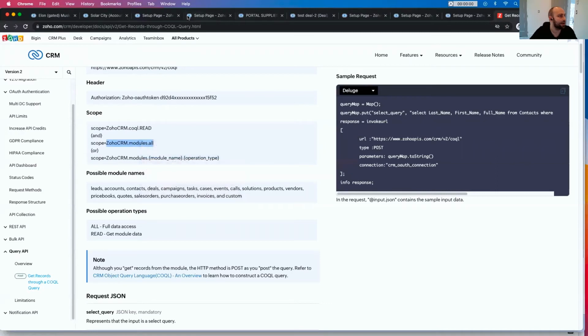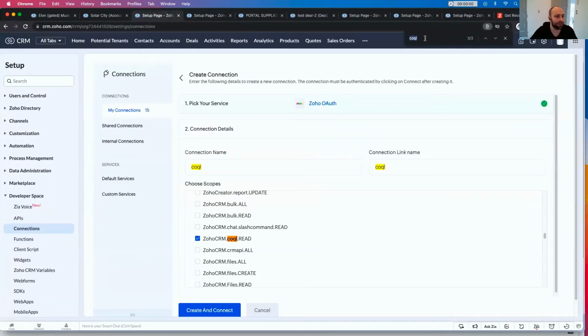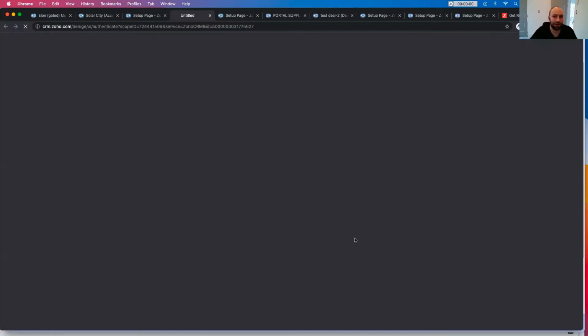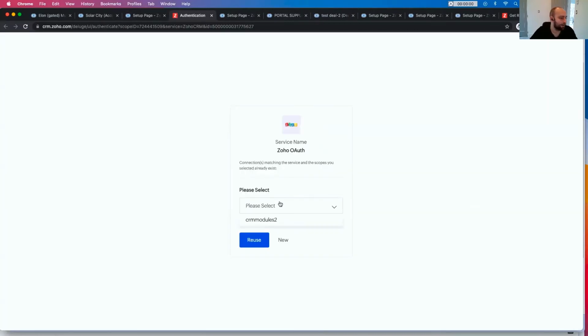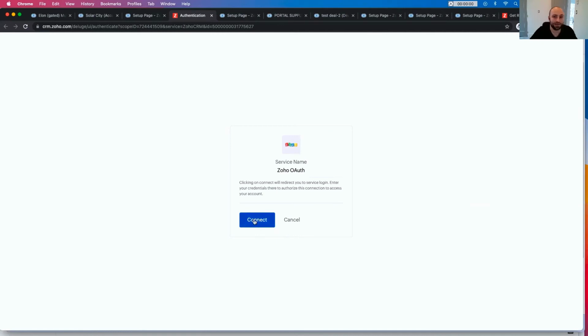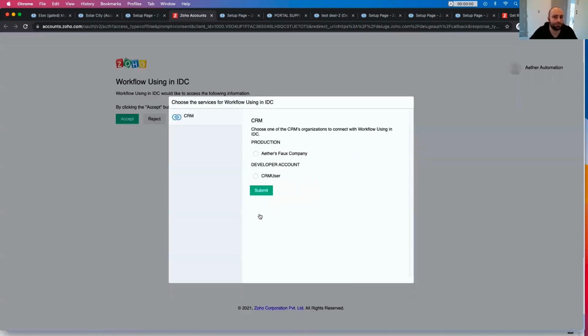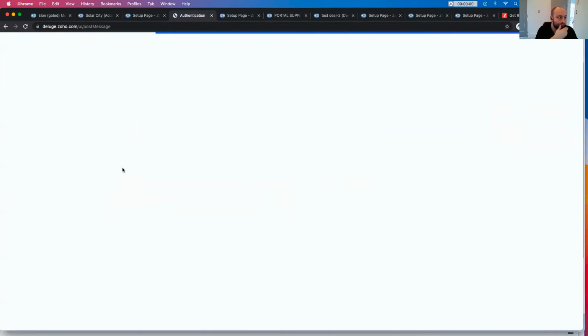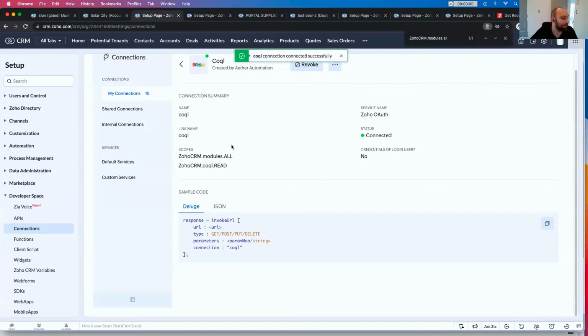So I'm just going to copy that and go back to this page here. Control F and paste it in the search and check that off as well. Then I'm going to scroll down to the bottom, click create and connect. And then I'm going to click new. This is a new interface that Zoho has. I'm going to click Etherfo Company. This is not our real CRM. This is only for these videos. Submit, accept. Boom, and then it brings you to this page.